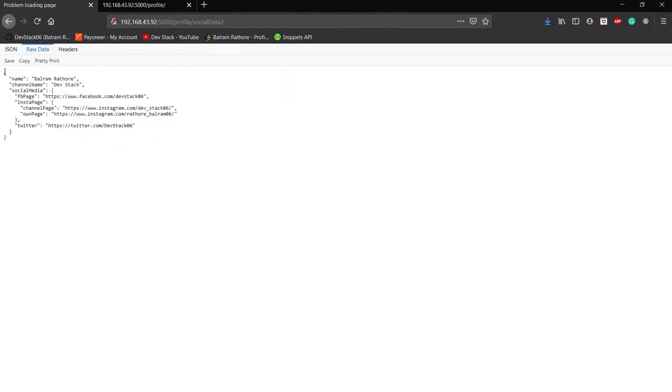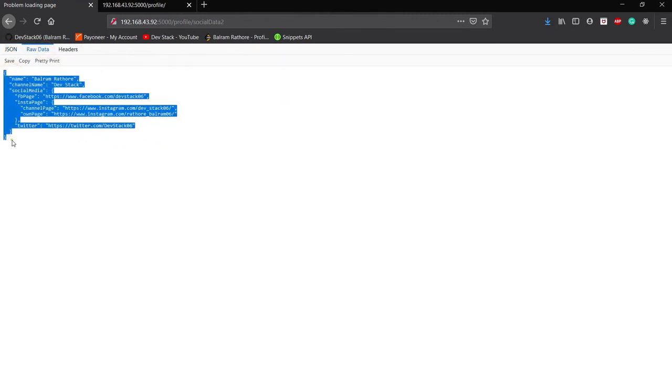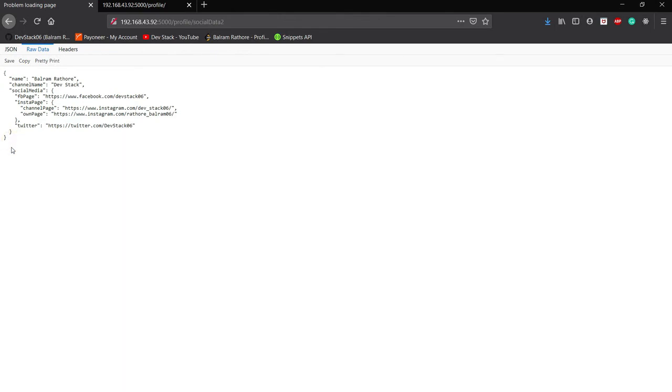Suppose right now we are getting data in a single object, like let me go to the raw data and pretty, so it's a single object. Suppose you get data in a list type. Suppose you are getting 10 profiles of data. So how you can create a model class for the 10 profile data, I will show you in the next video.